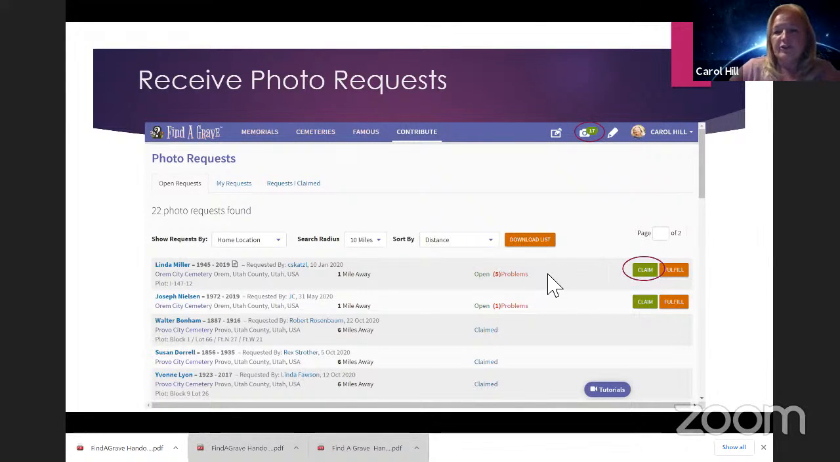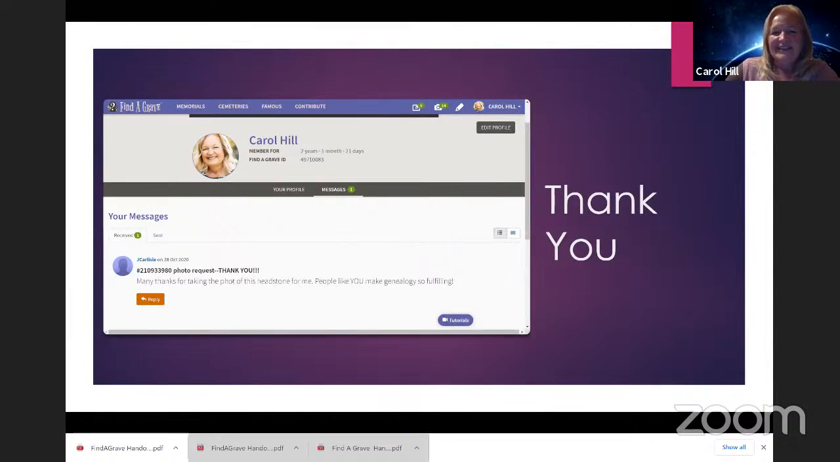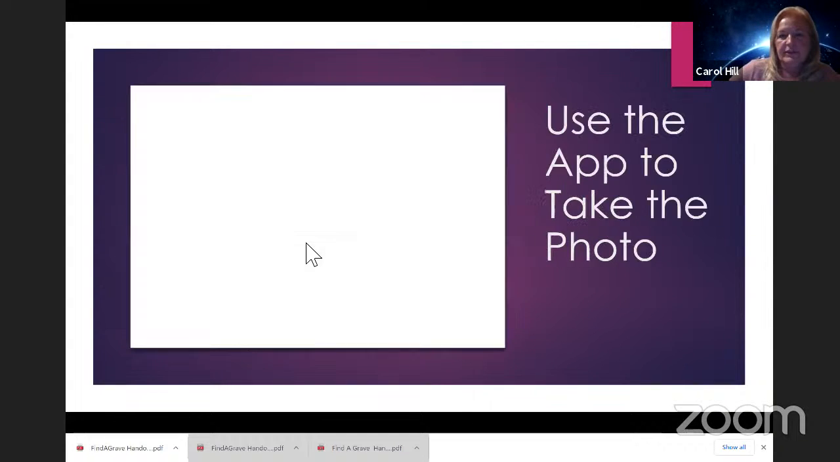I don't know why those don't go away. We should ask FindAGrave about that if someone's tried. You don't want to go spend the time walking around doing that. And what's nice is when you have actually put up a photo, a lot of times you'll get this thank you. So that's really nice that they thank you for doing those.